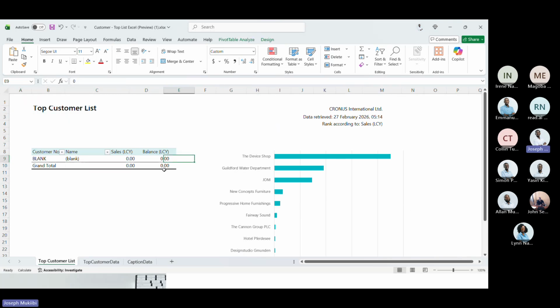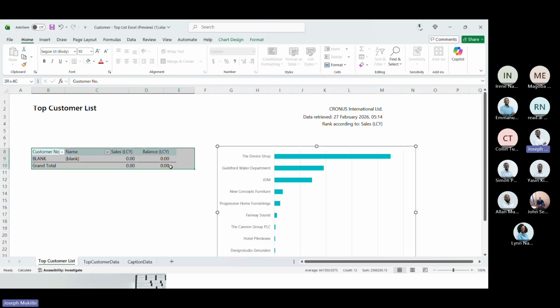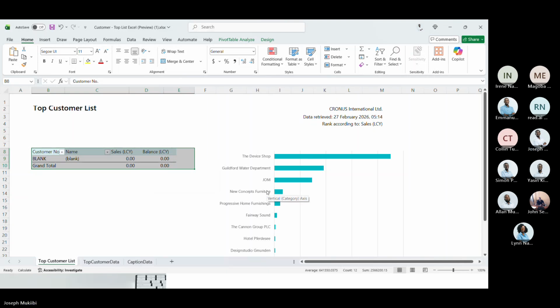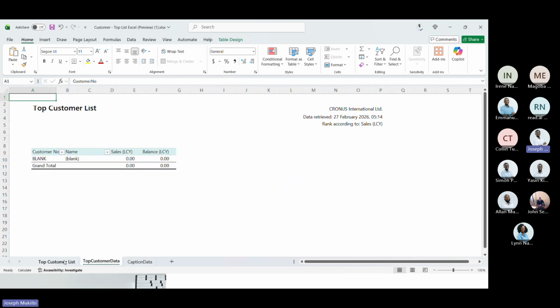So this means in the layout, you have to have designed this chart already, and that chart is going to be based on this table here. So if you have your skills with Excel, you can design visuals from this data from Business Central. Let's open this one here.